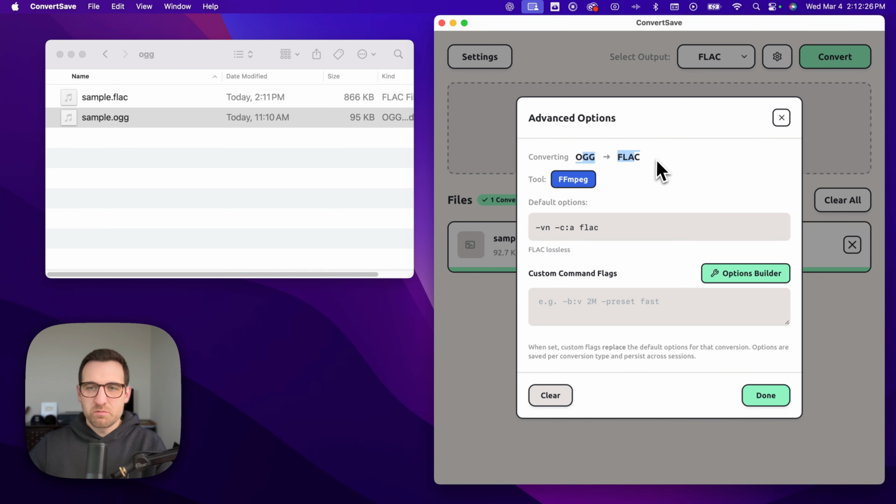Basically, when you go to your advanced options, you're going to see what tool is being used. You're going to see the conversion that we're looking at, and also the default options for that conversion, and you can add custom flags as well. So if you know what those are, you can actually send these commands to the conversion tool, and it will do all sorts of things with that conversion.